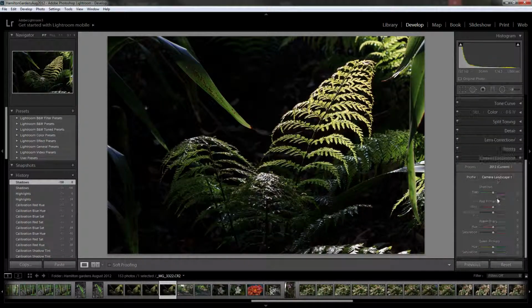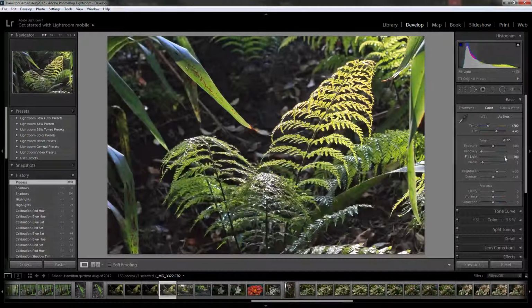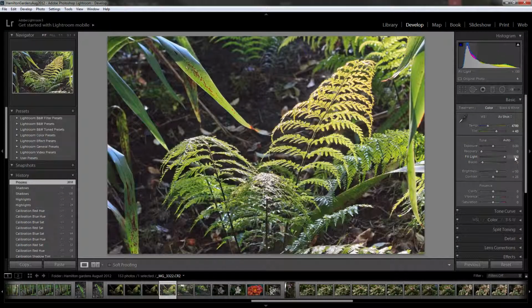If I go down now and change this back to 2010, we've now got all these settings here that were available in older versions of Lightroom. So if I now use this recovery slider, which forgive me, it's the fill light one. It actually does more than the shadow slider in the previous one.